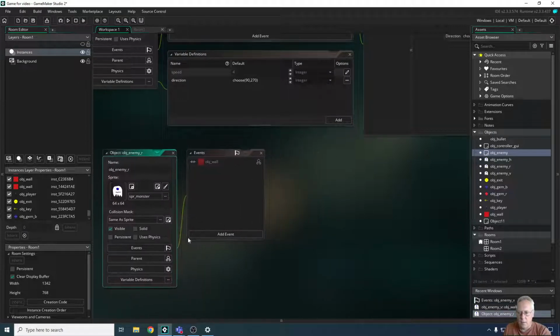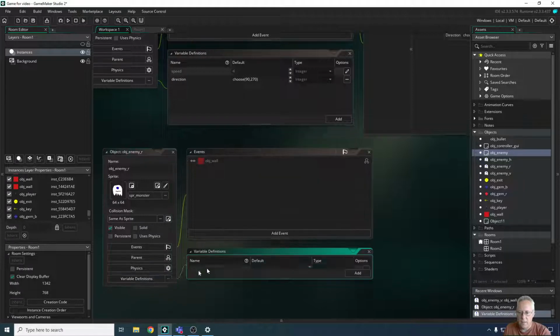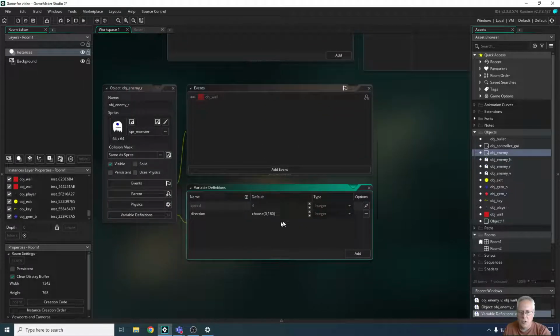So this time I'm going to click on the variable definitions, but rather than choosing for my random movement, I want to go random. I want to open a bracket and I want to choose 360. And what that lets me do, that will select a random number between 0 and 360, and my character will move in that direction.